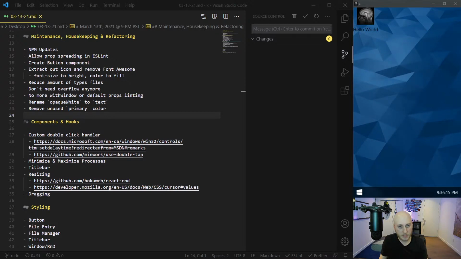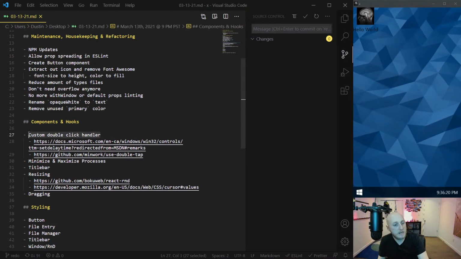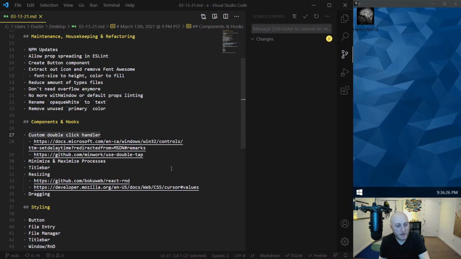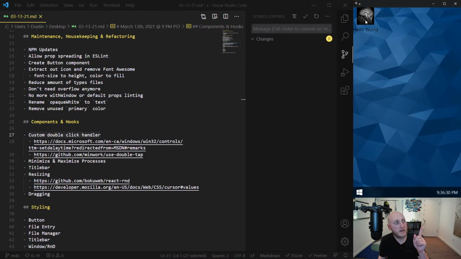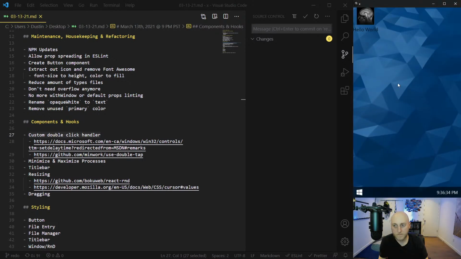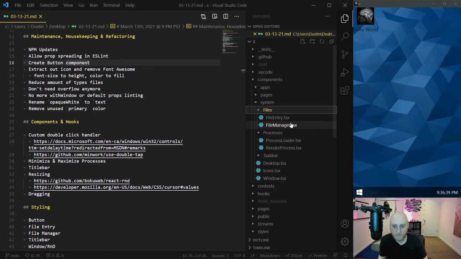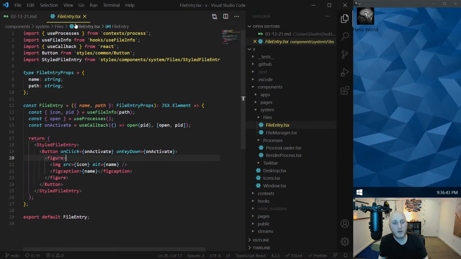So I'm just going to open up the commit that's relevant to that. The next thing is the custom double click handler. Now, why are we doing this before we have anywhere useful? Ah, yes. So we don't. So if we look at the item here and I click it once, that opens hello world. So right now I have it on single click. And if I were to go to where is that? That's the file manager, file entry. It's this file entry here.